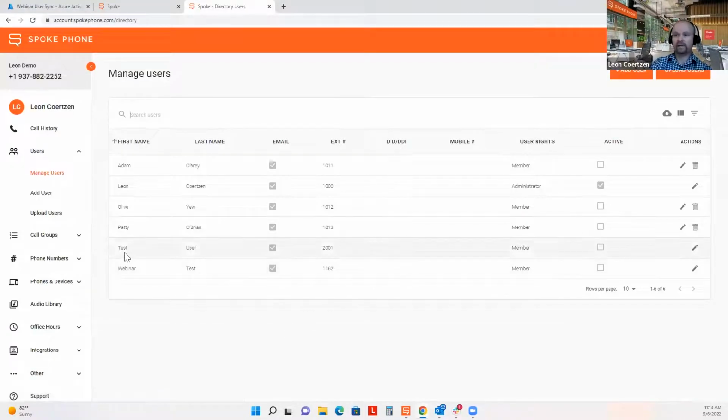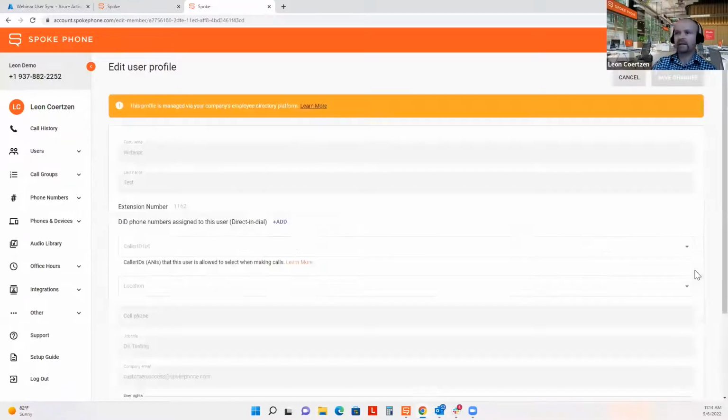Great, and now we can see 2 additional users sync at the bottom. However, the first name and last name, test users and webinars test, we should go and change in just a second. Right, so let's look at this webinar test user. As a Spokephone administrator, if I click edit, I won't be able to edit these user accounts because these user accounts are managed through my domain.